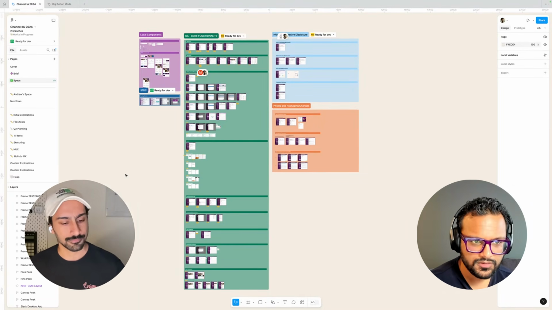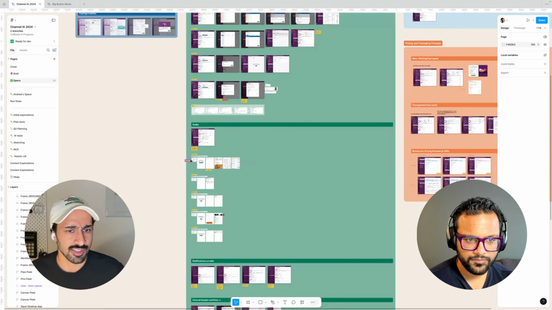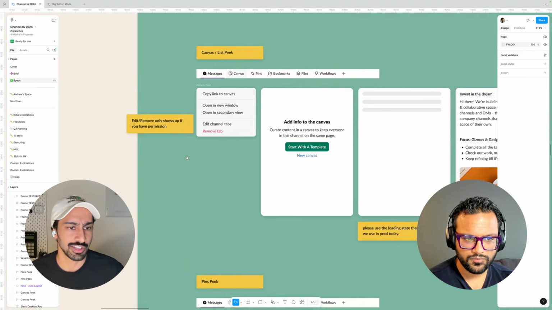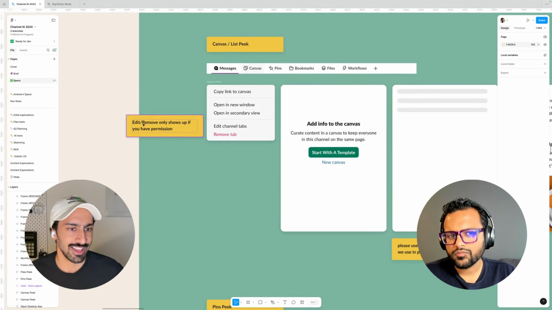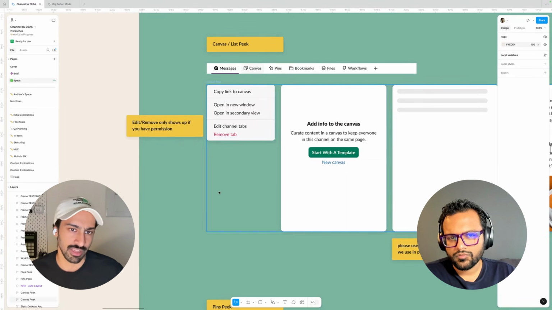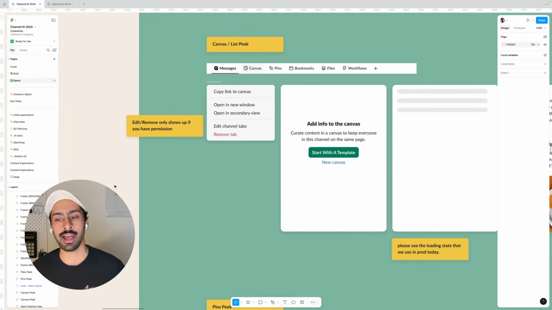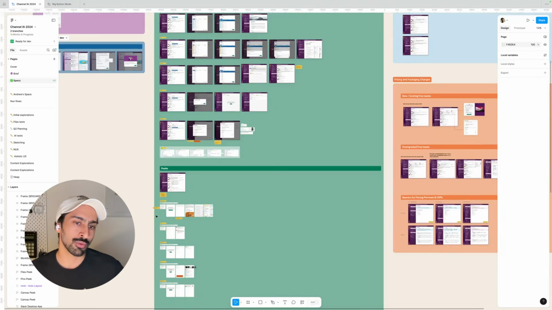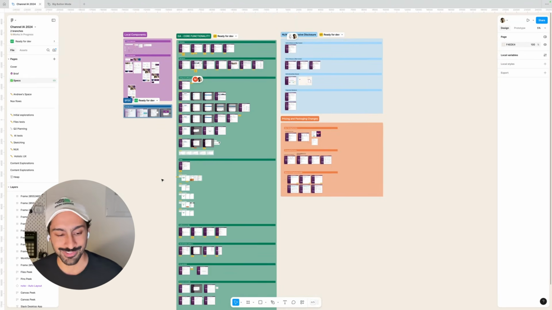What kind of annotations? Can you show us an example? Yeah, let's see. Here's the smallest ever little note. Edit and remove only shows up if you have permissions in this menu. Just little things like that. I just never want to make assumptions, right? I don't want to assume my engineering partners or stakeholders can read my mind and my intentions. So I think it's just really important to over communicate.